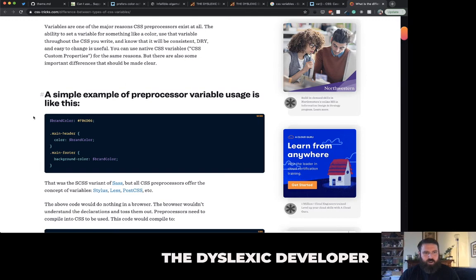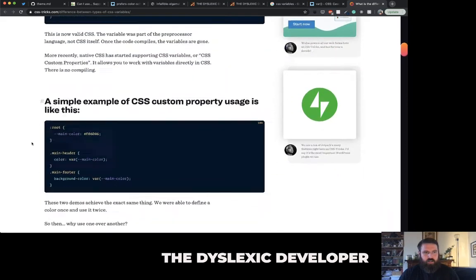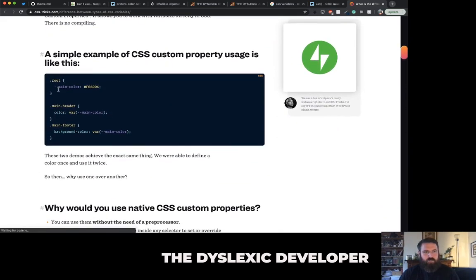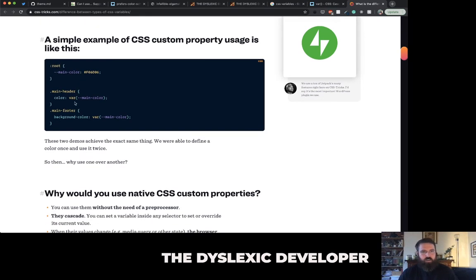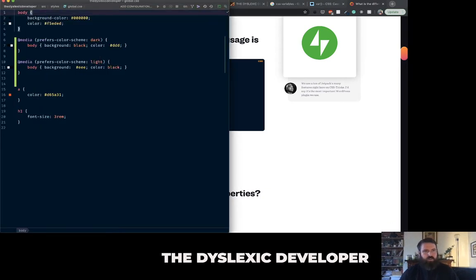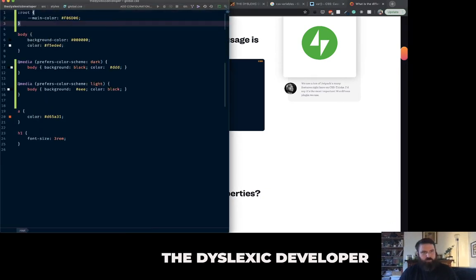So pre-processing variables, $, that looks like Sass, that's not CSS. Come on. Okay, so :root, so you must have to define the variables. And then you say var and the variable name. I wonder how we reassign. So we're going to try this out. If we go :root, I'm going to say --bg for background color because I'm lazy, and it's going to be our default background color.